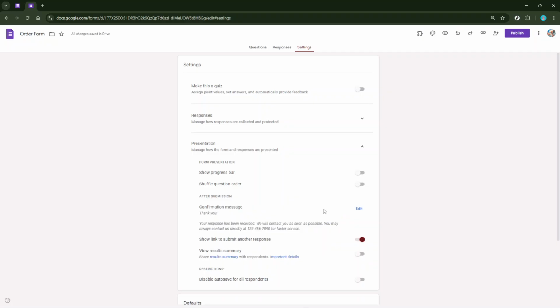Remember, the Submit button itself stays as is, a faithful component of Google Forms. But now, with your personal touch, you create a more meaningful connection with your respondents just by customizing what happens afterwards.